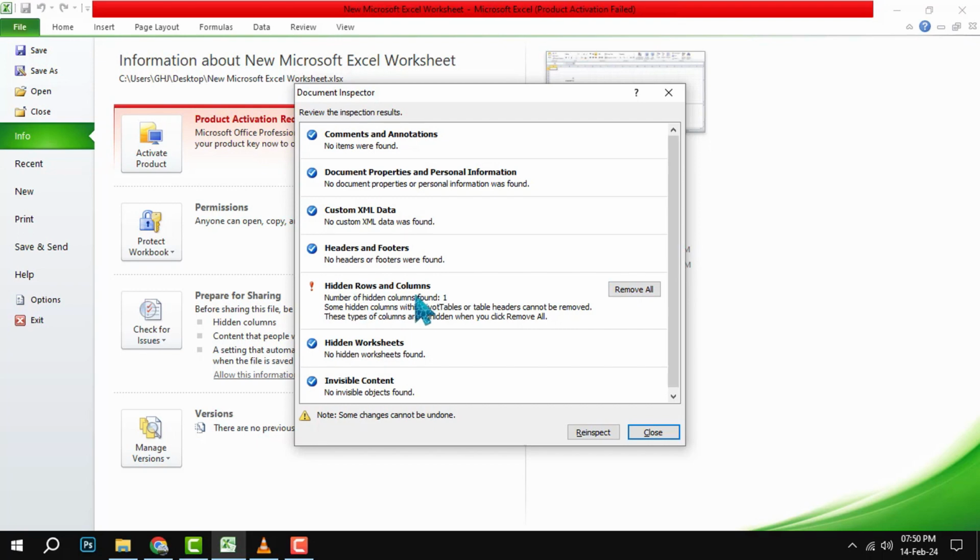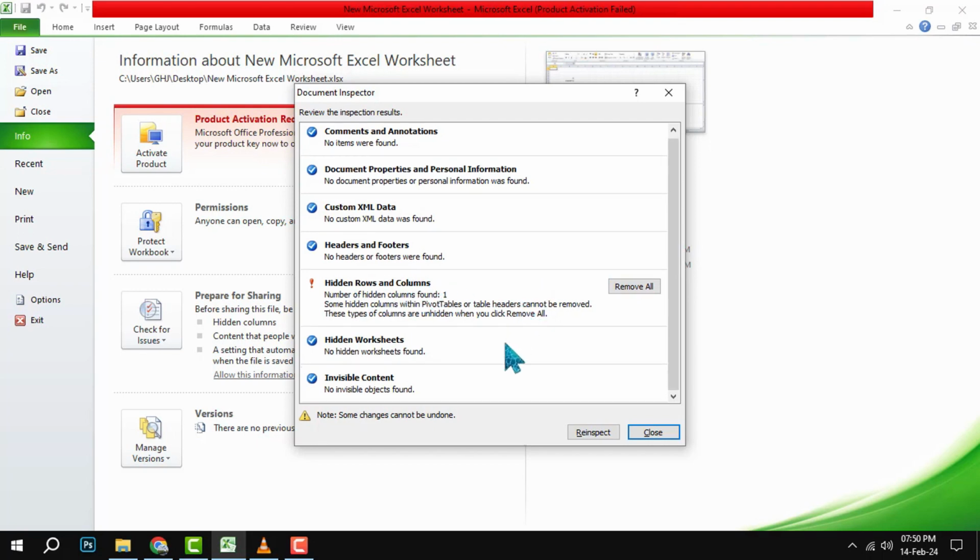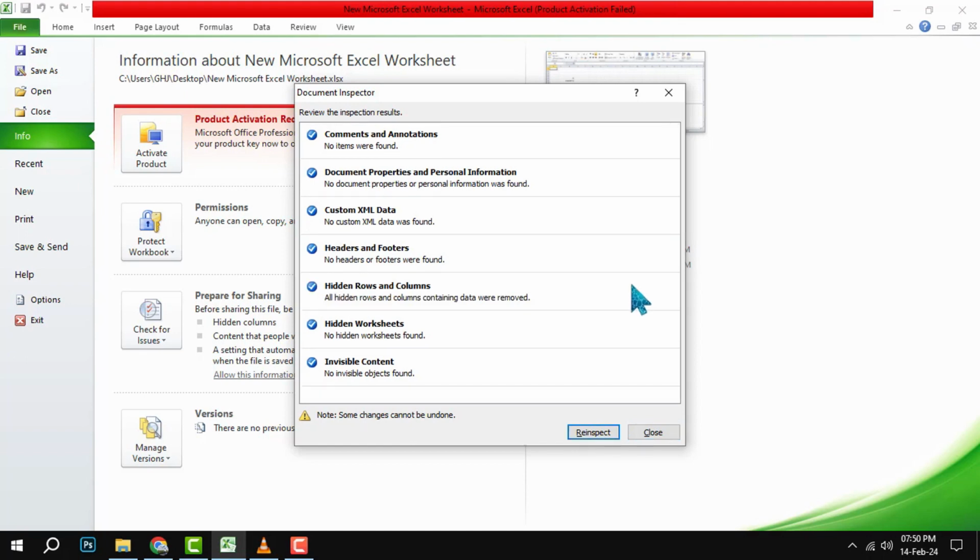Step 7. Look for the Hidden Rows and Columns section in the inspection results. This will tell you if your workbook contains any hidden rows or columns that you might want to delete. Step 8. Click on the Remove All button next to the Hidden Rows and Columns section. This will delete all the hidden rows and columns in your workbook and show you a confirmation message.